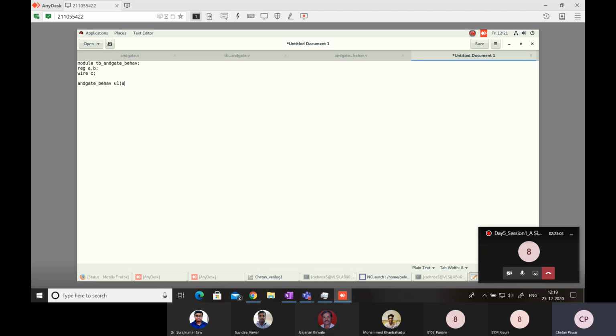And in the same order, I'm giving the input and output. So here you can see the order of input and output is the same. First 2 inputs are there, then 1 output is there. So like this way, you can put it. Then semicolon, end it. Good. Now we have taken that design under test. Now we need to apply the test bench inputs.